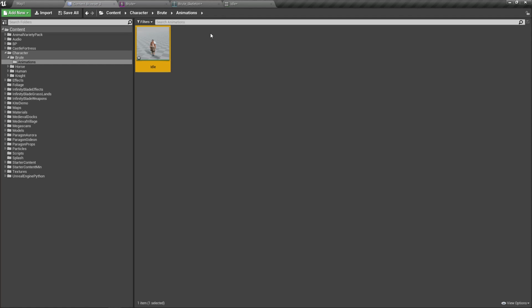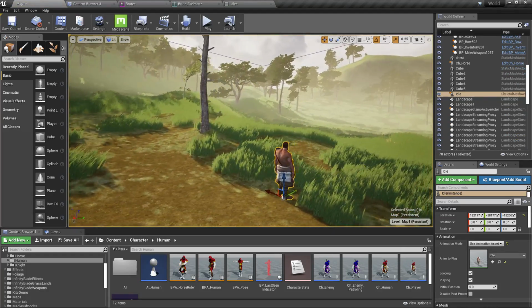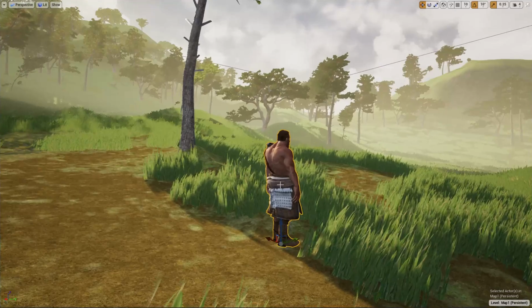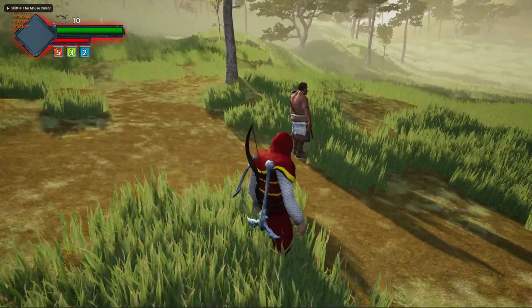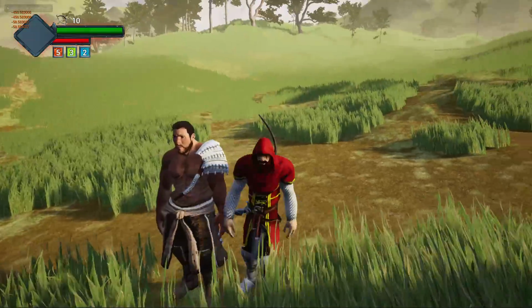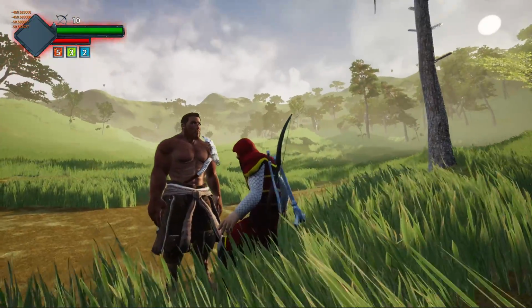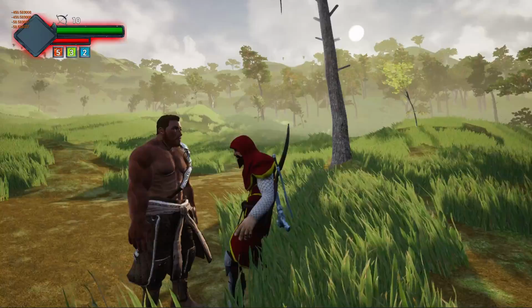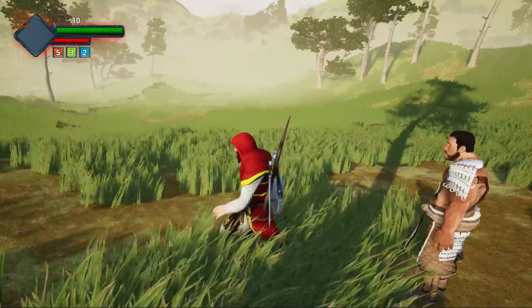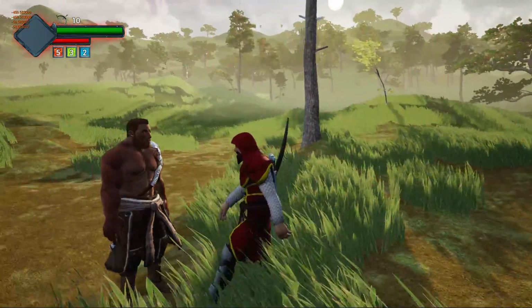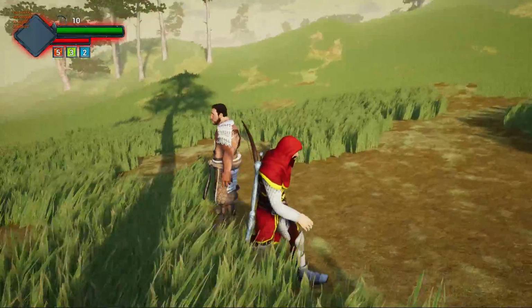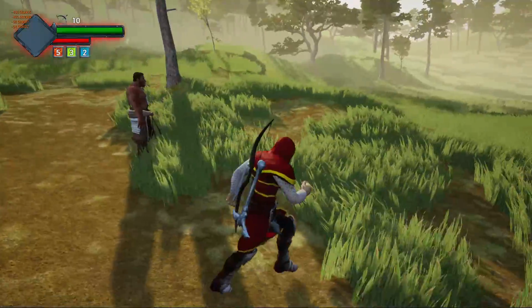Let's put this character in the world. Is it too small? Let's play and see. Oh no, it's not small. Actually, he's bigger than us. But that's because we are slightly bent due to the animation pose. But he's a bigger man than us.